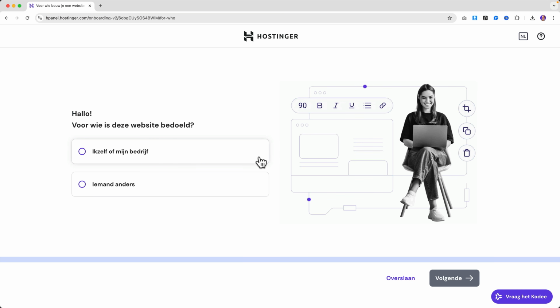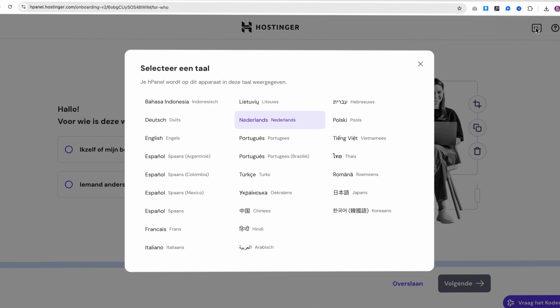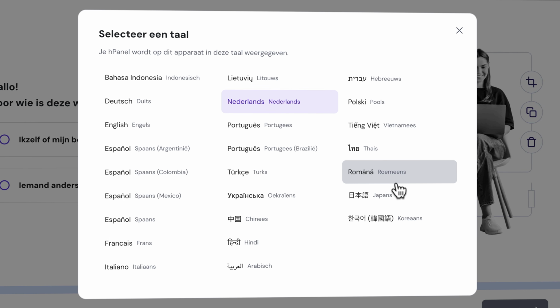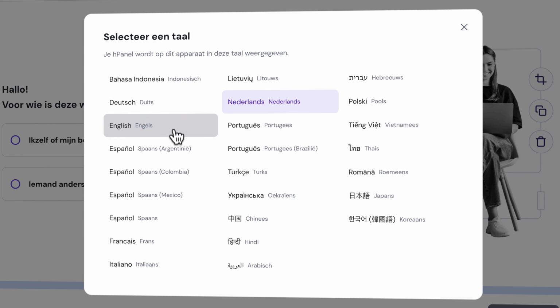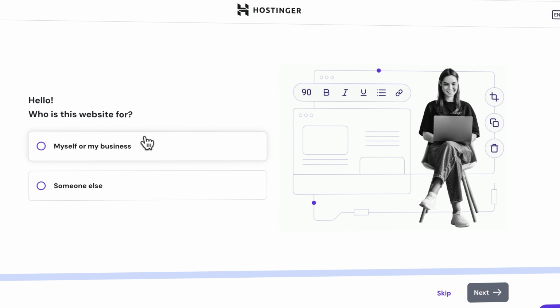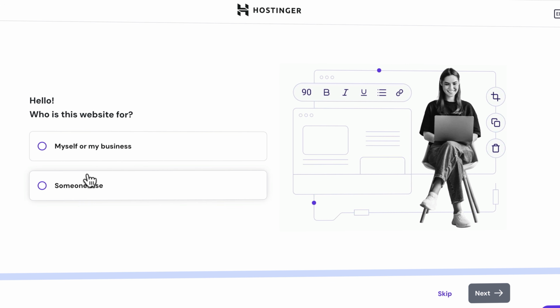There you go. The great thing is Hostinger comes in a lot of languages. So right now I see my main language, Dutch. I can change it over here. And every time I open this, I see more languages. So I will go for English. If you see your language over here, you can choose that. Hello, for who is this website? Is it for yourself or are you creating a website for someone else? It's for myself or my business.